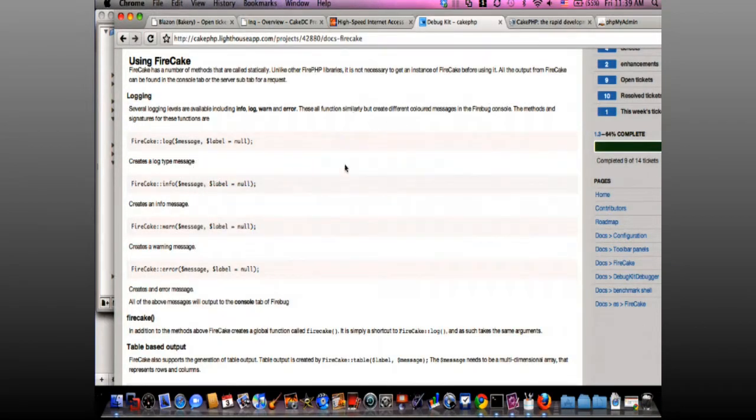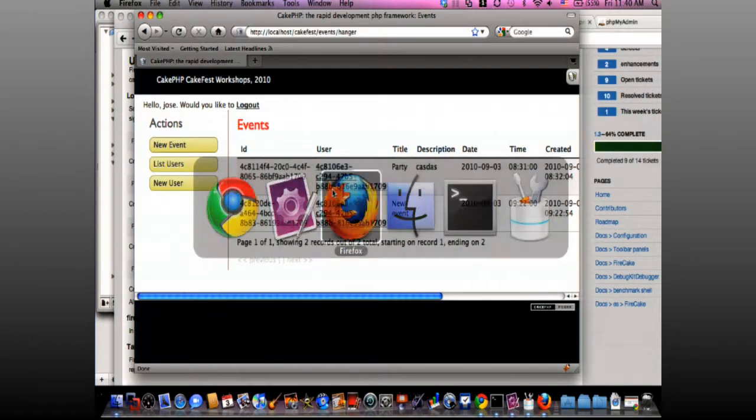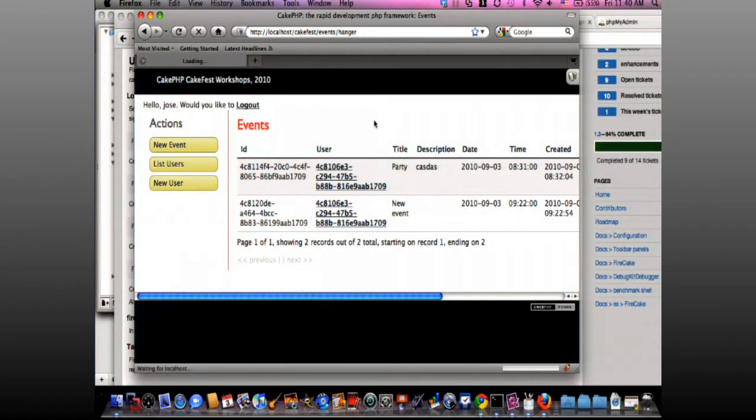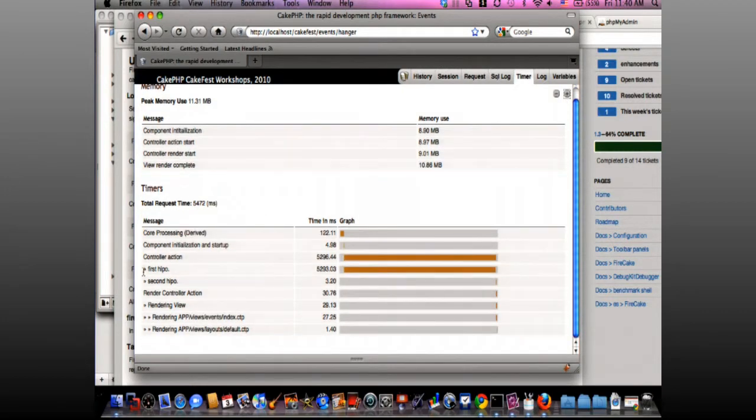Oh, right. Moment. Here's the second. Okay. Let's load it again. Open your debug kit panel, click on timer, expand it, and you will see our first hypothesis and our second one. And it's clearly telling us which one is taking most of the time.